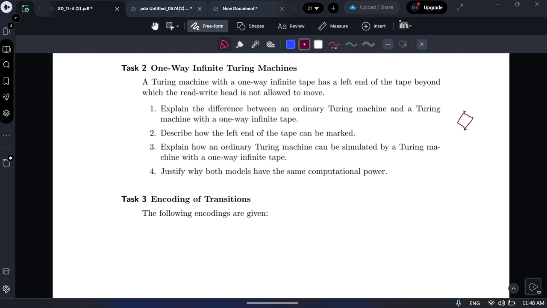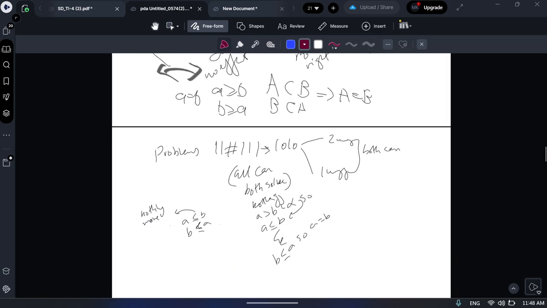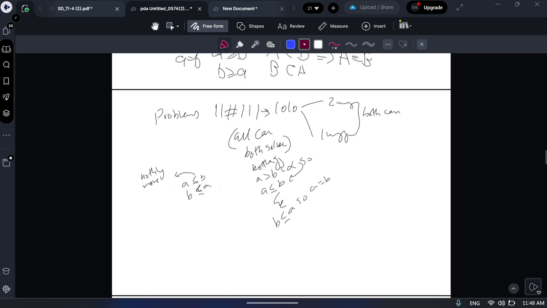Justify why both models have the same computational power. They have the same computational power because all problems that can be solved by the ordinary Turing machine can also be solved by the Turing machine with a one-way tape, meaning that there is nothing more. So A is less than or equal to B, and B is less than or equal to A, meaning that neither is more powerful than the other, so both are equal to each other.